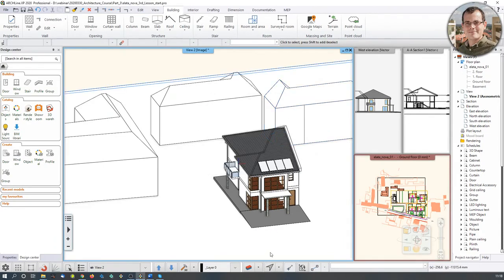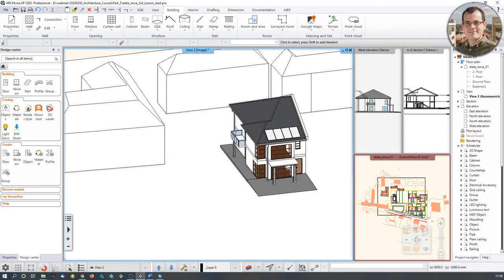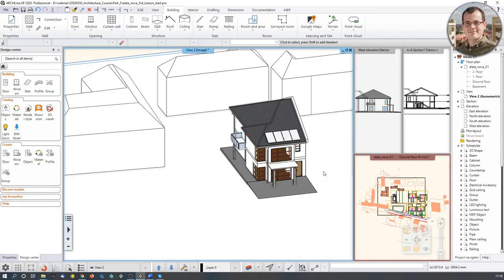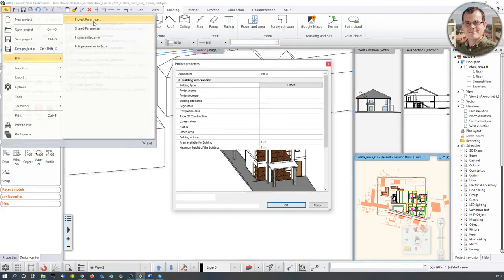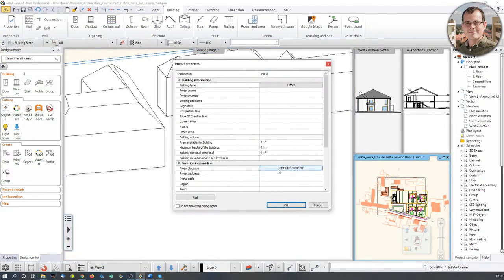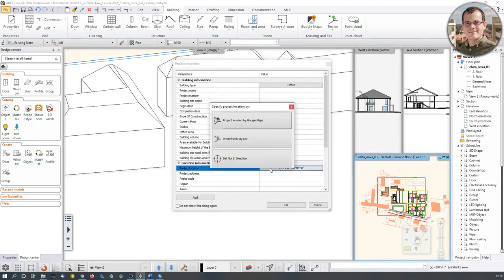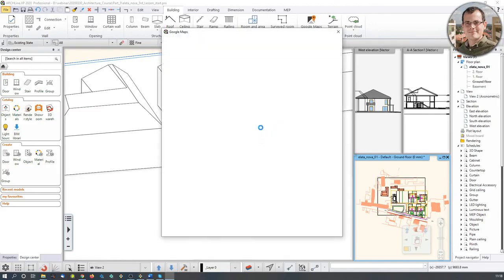Now I haven't set up the proper city. I selected something, but that's not what I want. I want to have an exact location. I know exactly where this building is going to be, and that is going to be in the United States. So I'm just going to go to File, BIM, Project Parameters, and click on the project location. If I do that, I have this jump list. How do I want to select the location? I can either do it via Google Maps, City List, or another property. I'm just going to go with Google Maps.